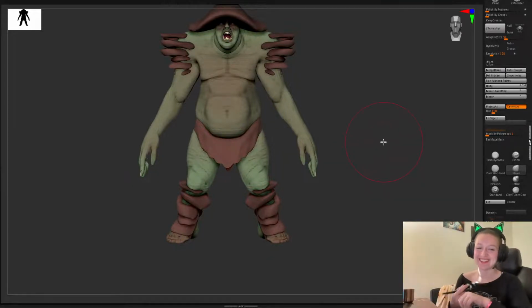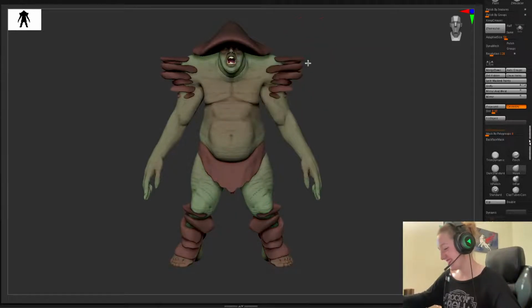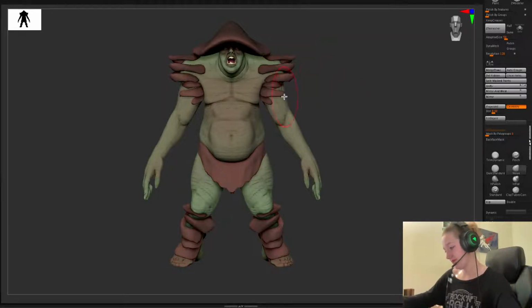Natalie, I never doubted you. Thank you. Yeah, it looks like a bunch of these mushrooms are coming out of his armpit, and honestly, I kind of like it.